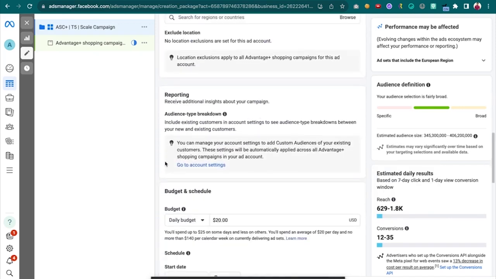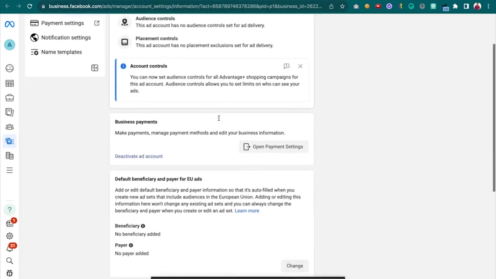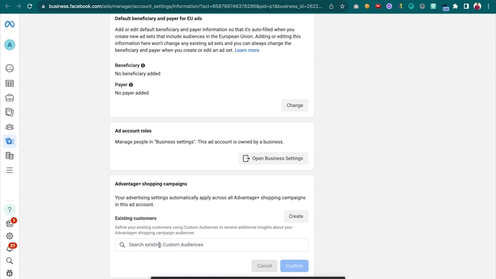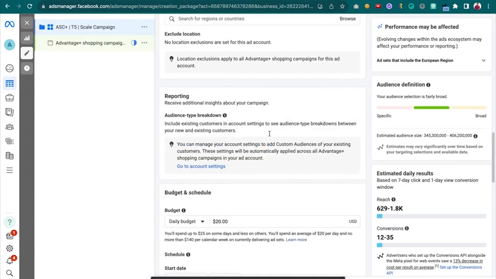Then this is the place where you will see options to add some data, for example, purchases of last 180 days. Here you can mention the audience, right? And what this means is include existing customers in account settings to see audience type breakdown between your new and existing customers. So if you click on account settings and scroll down, you can basically provide your existing customers. On the basis of that, Facebook will analyze the data and provide you the traffic according to it, right? You can mention it over here.